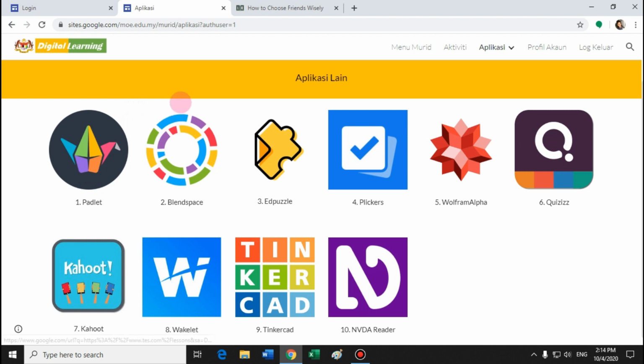So, what is Blendspace? Blendspace is a platform where a teacher or students can place all their resources in a single platform. By doing that, the teacher or the students are able to save time without having to look for different resources at a single point of time. So, let me show you how Blendspace is being used in classroom.